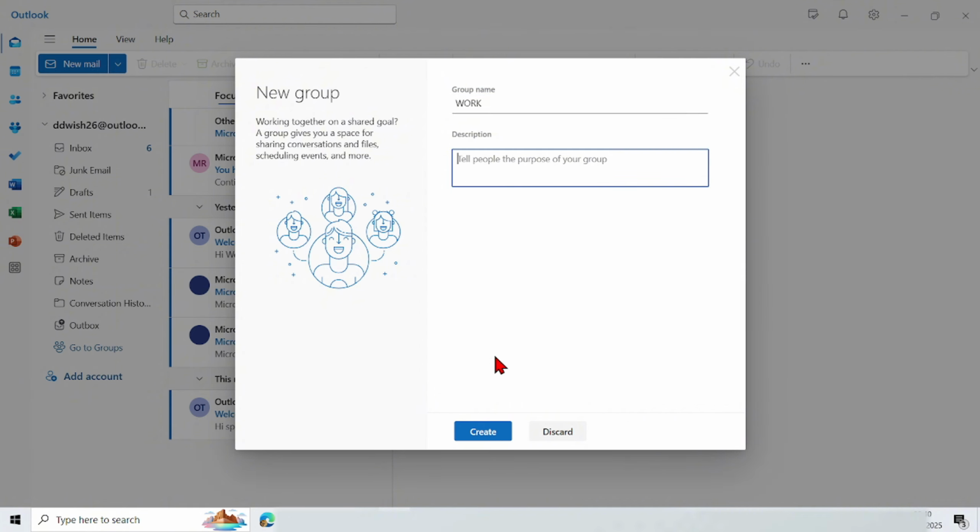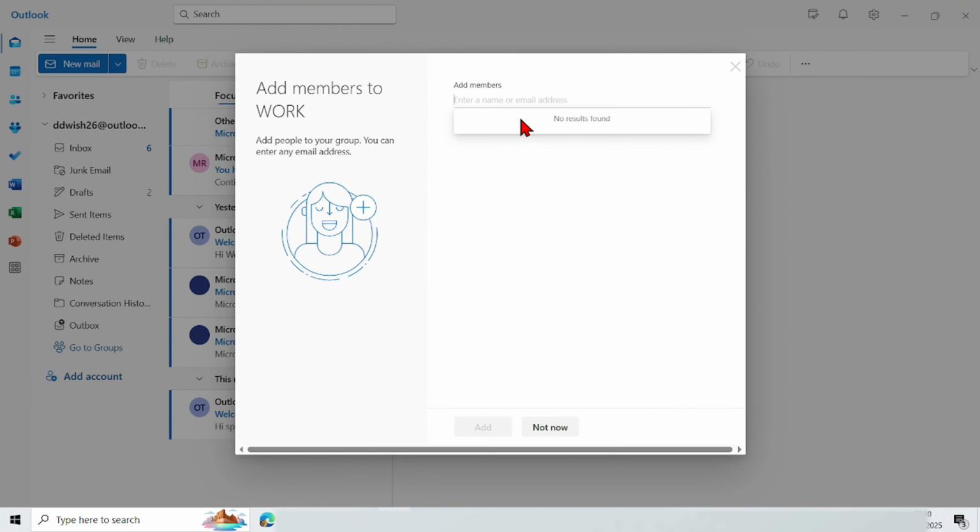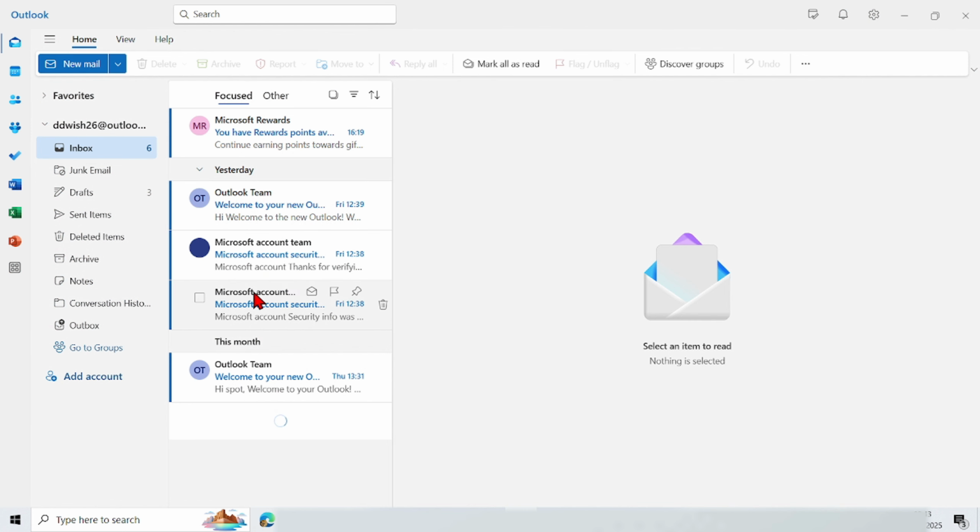After finishing, tap Create. Now here you will be asked to add members to the group we created. Enter the Outlook account of your friend or coworker. After finishing, tap Add. The group creation is complete.